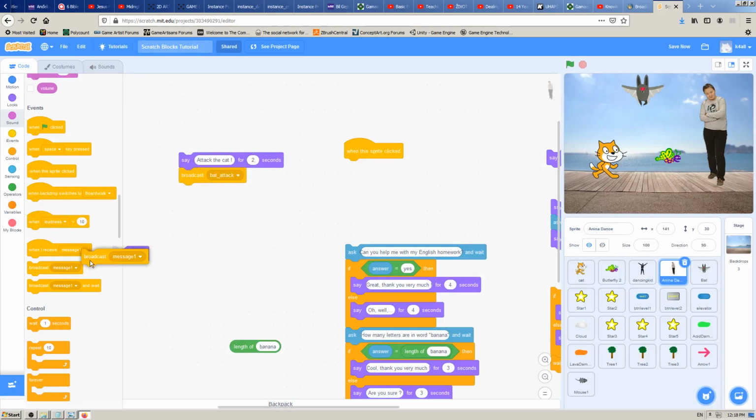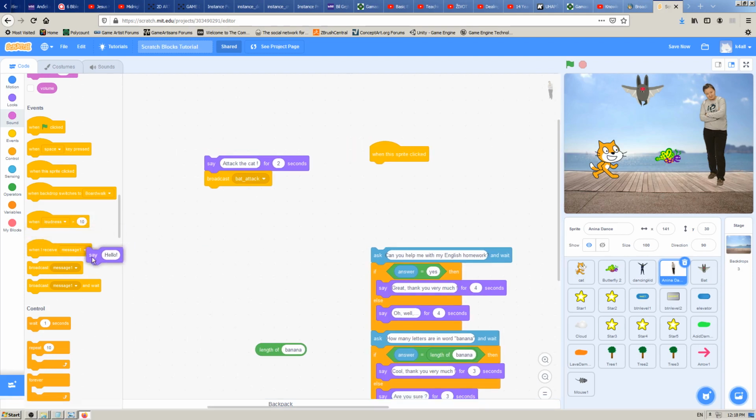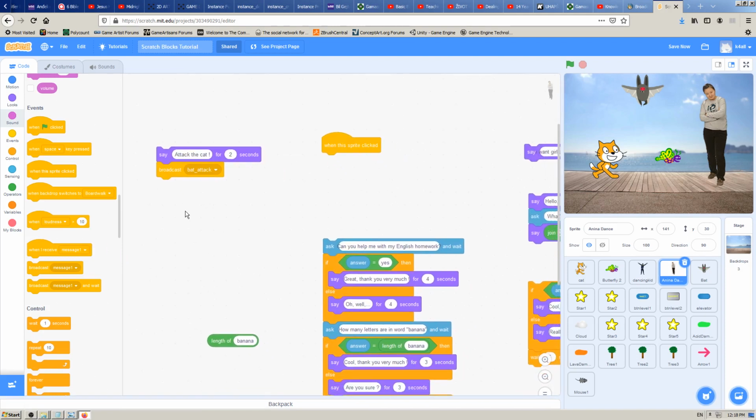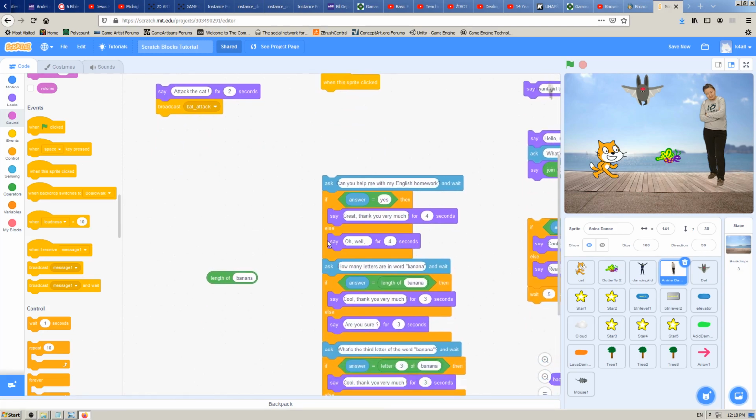That's it for now. We still haven't seen what these blocks do in terms of some action on the screen, but you will have to wait for the next video when we are going to learn when I receive message. Until then, that's it for this video in terms of explaining the scratch block broadcast message.